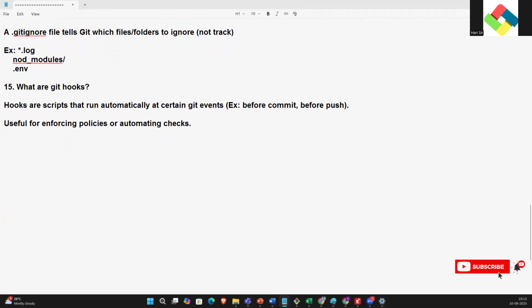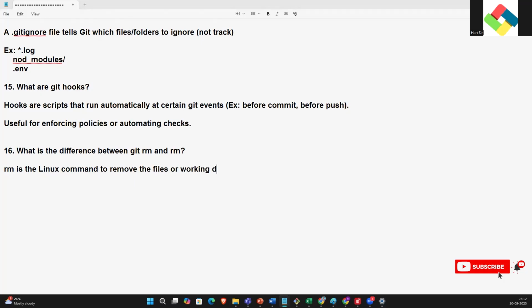So now you understood. What is the difference between git rm and rm? rm is the Linux command to remove files from the working directory. It deletes files from the working directory only.